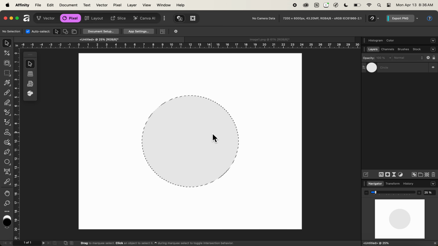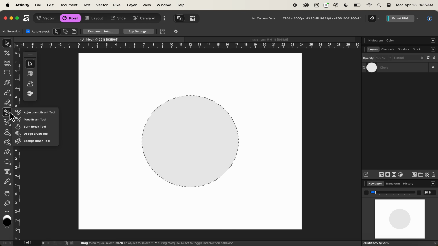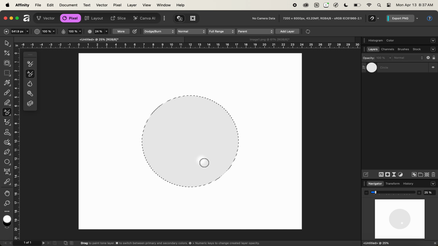Now we'll select the new tone brush tool, and in order to select it, we can simply navigate to the left inside of the toolbar panel right here and click and hold the adjustment brush tool. Right after we do that, you'll see that we have several options inside of this panel. Now let us select the tone brush tool, which is actually the new tool that has recently been rolled out in Affinity version 3.1.